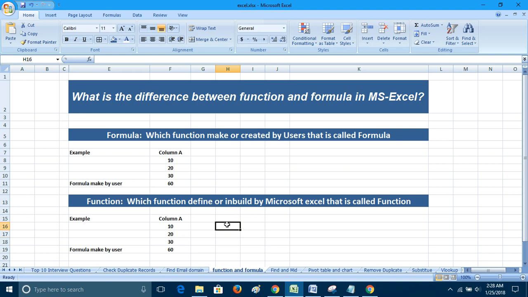Hello friends, today I will explain what is the difference between function and formula in MS Excel. In MS Excel, this question is mostly asked by interviewers: what's the difference between formula and function? Today I will explain what is meant by formula and function.